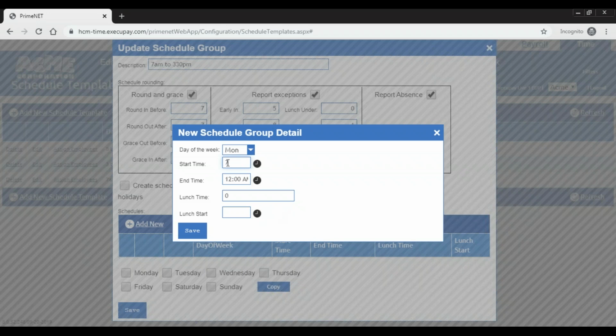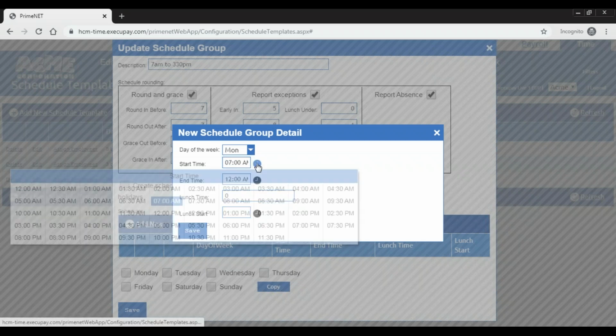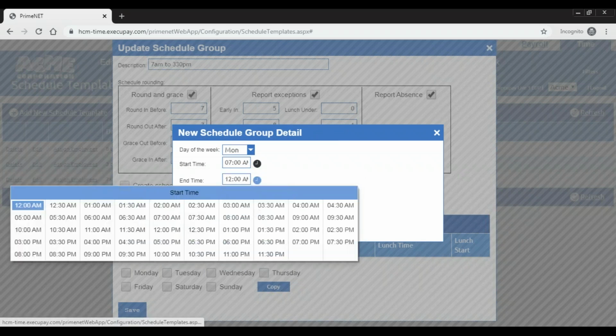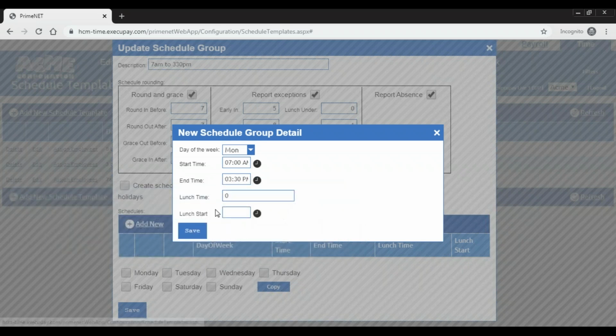You can input military time directly into here, which 7 is considered 7 a.m., 19 would be considered 1900 or 7 p.m. Or you can click on this here and go through and just select a time. We'll come down here and we'll choose 3:30.